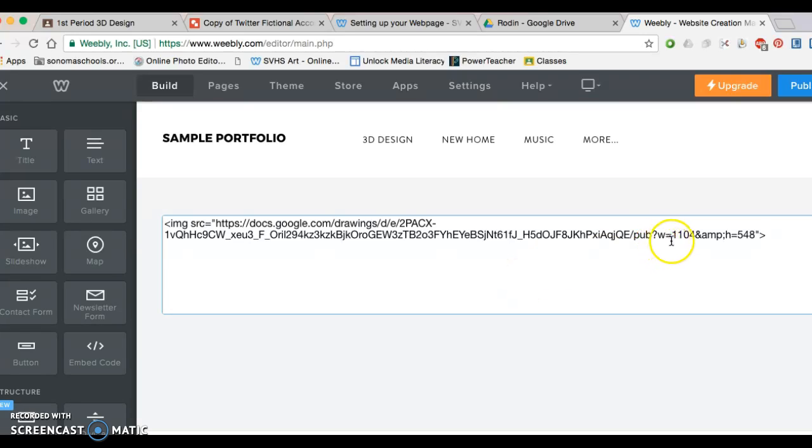But the one last thing, the most important thing to do is, if you notice here, there's a couple of things inside the code. There's a W equals and there's an H equals. That is width equals and height equals. This width is too long. It's going to get cut off. So your magic number to change that to is 850.